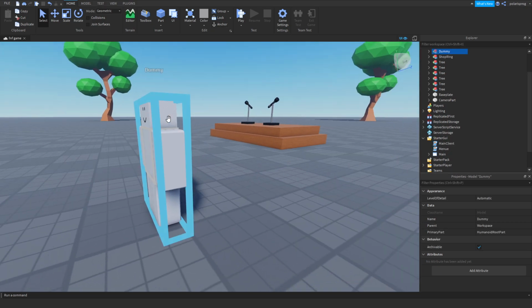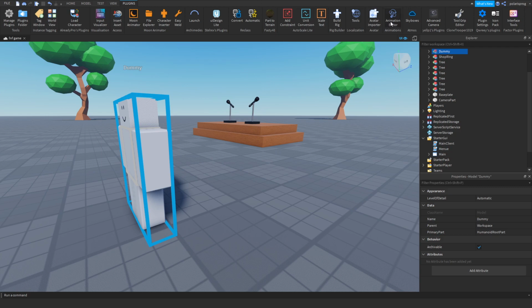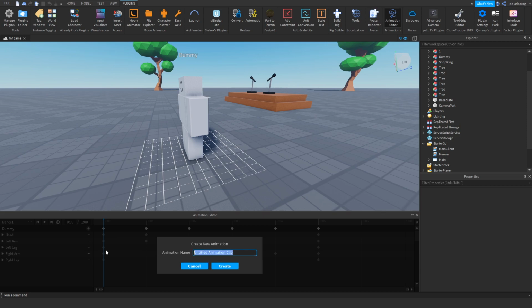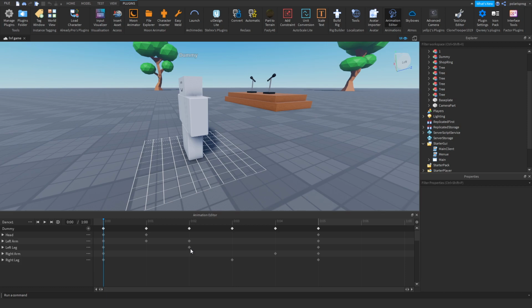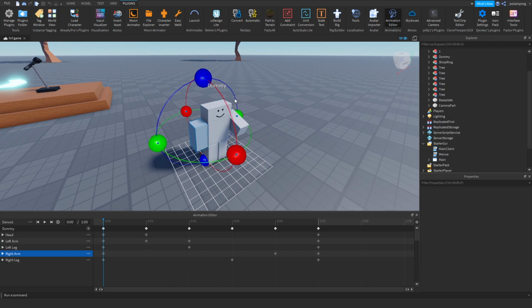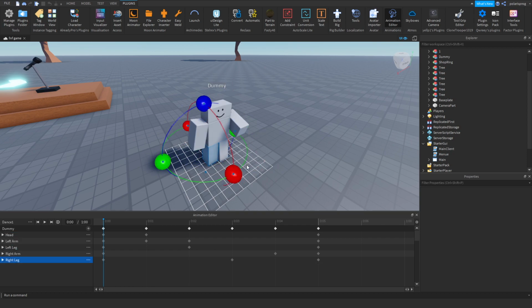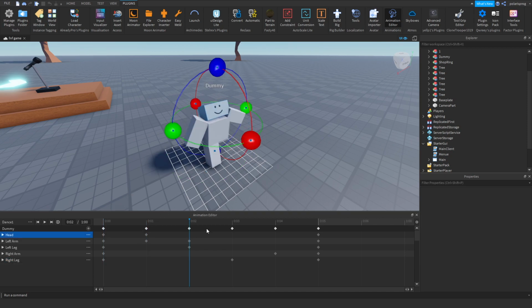Inside of your rig, you want to select your rig, go to plugins, animation editor, and then reselect your rig. And then you want to press the little three dots over here, go new, rename it to idle, and we'll create a nice idle animation. Let's just do some random animating. Something like that. And see how this is.